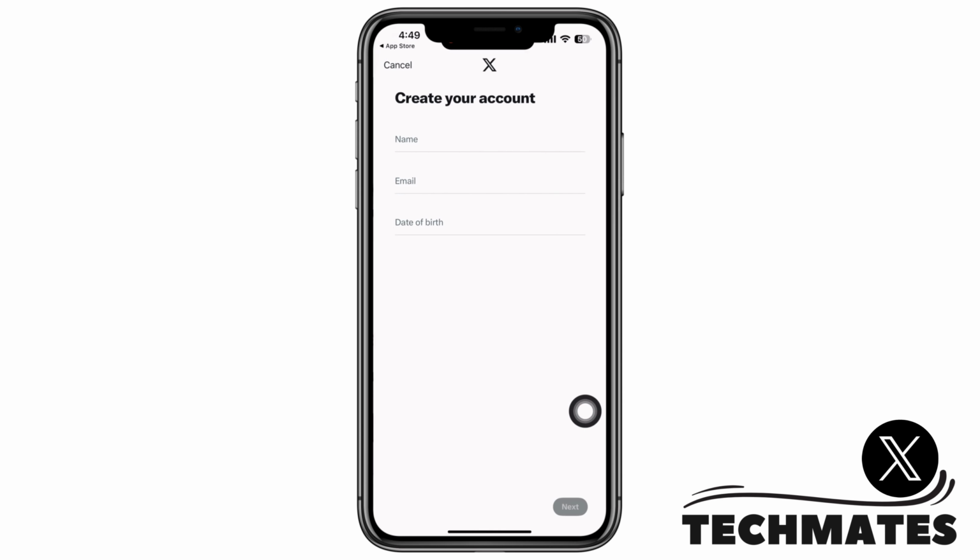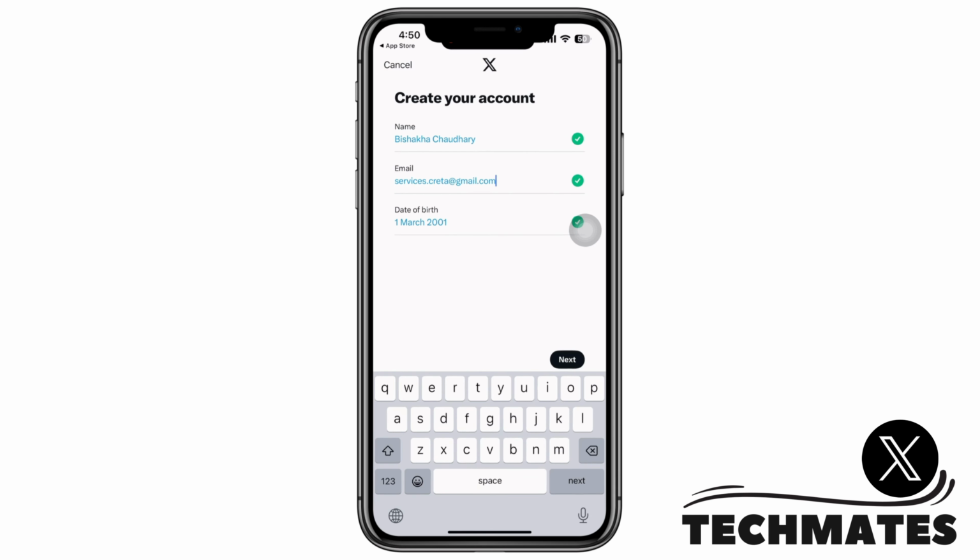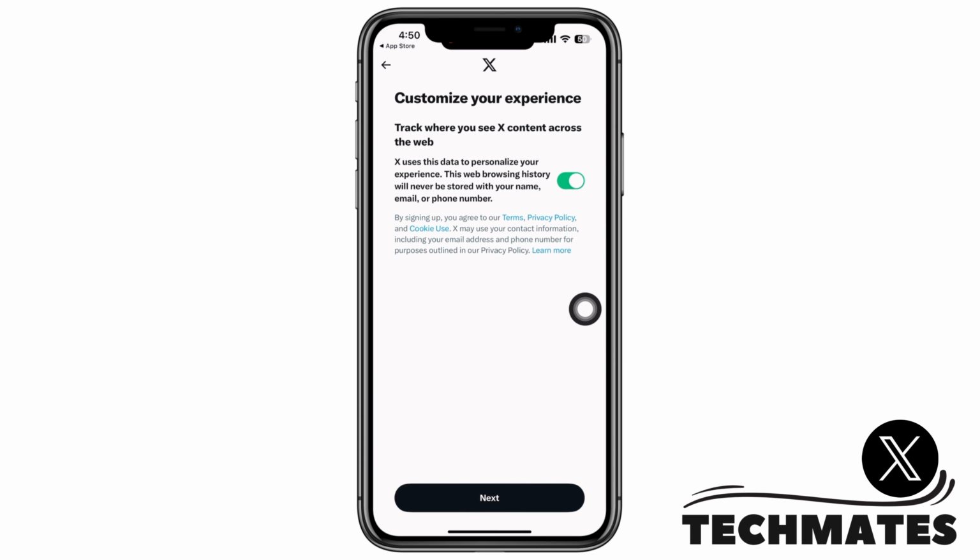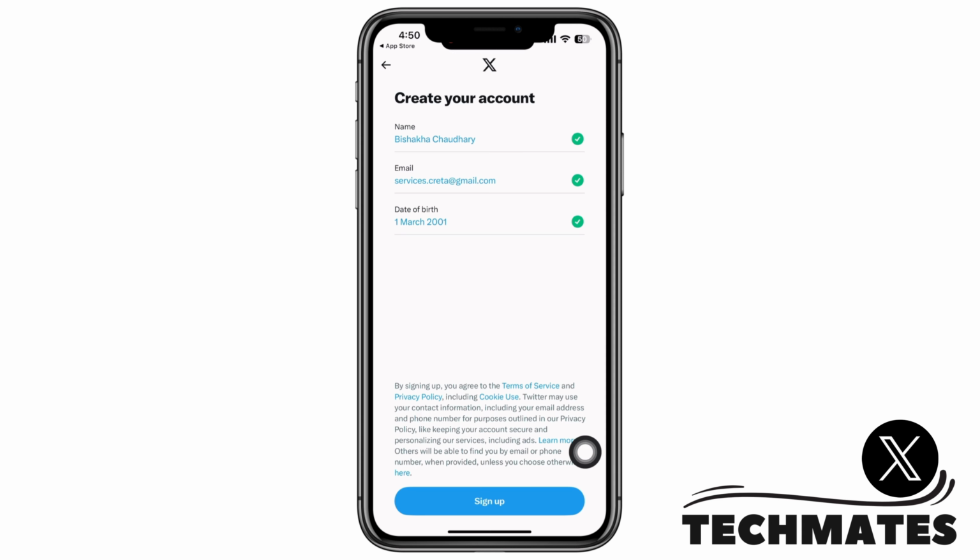In order to create the account, firstly enter your name and then enter your email and then your date of birth. Mentioning the correct date of birth is important here. After entering these, tap on next. If you want to track where you see Twitter X content across the web from, toggle on this button. If not, toggle it off and tap on next and now tap on sign in.